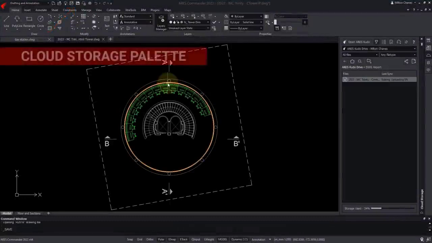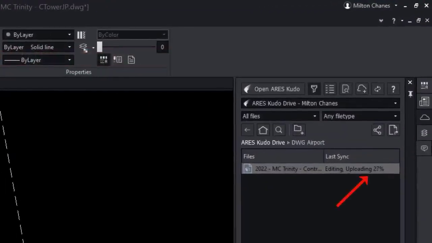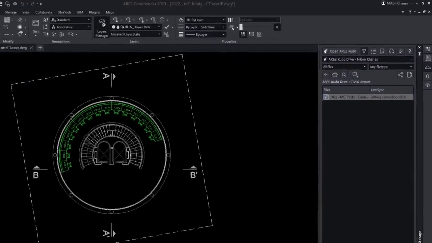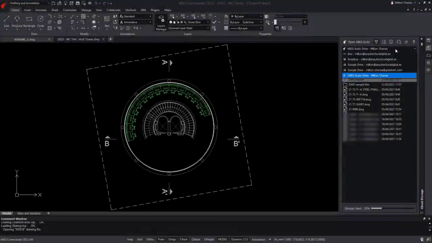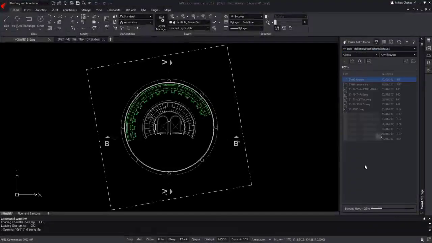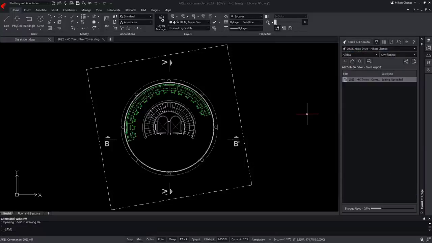So I have been working on the requested modification, and I just hit the Save button. Because this file is stored in the cloud, the storage palette is now synchronizing the modifications. One key benefit is that all the other users get my modifications instantly. This includes remote workers using ARES Kudo or ARES Touch, and nobody can work on an outdated version. A second advantage is that I can start working on one computer and continue on other devices. If I am working in a home office, I can still access all my drawings. The files follow me on all my computers and mobile devices.